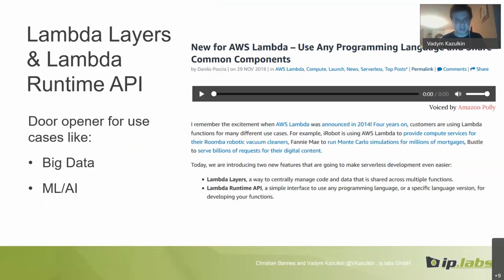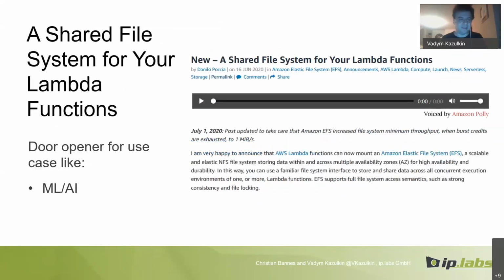With Lambda layers and the Lambda runtime, you can now have your Docker runtime where you can install TensorFlow, MXNet, and so on, so the libraries you deal with for machine learning and artificial intelligence. And there are elastic file system policies, which are NFS-based, where you can install your programs for processing videos and so on, because it's not possible with bucket storage like S3. So this is also a kind of door opener to enable you to deal with machine learning, big data, artificial intelligence, and so on.